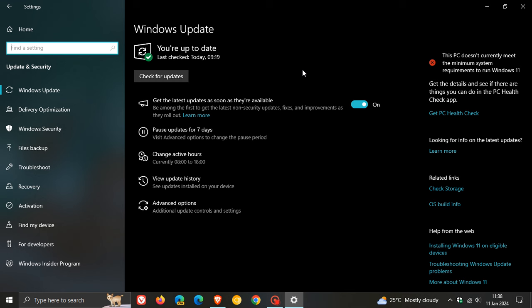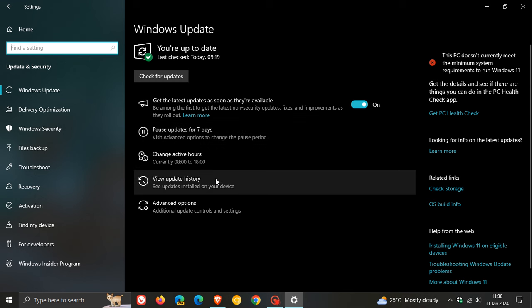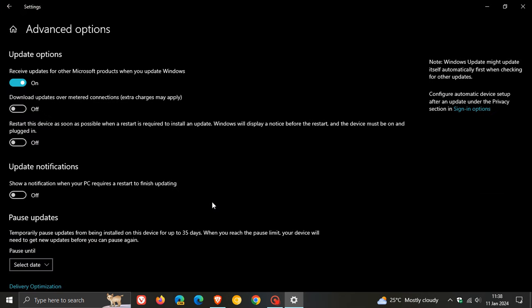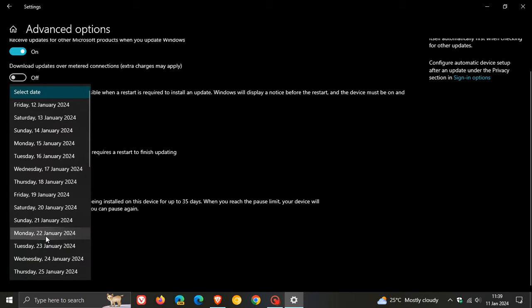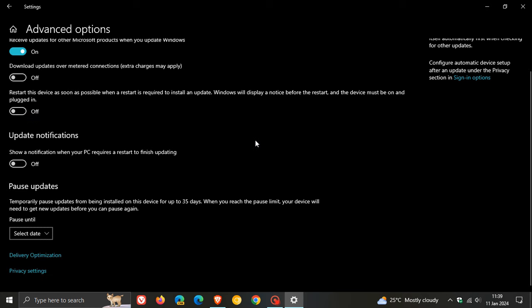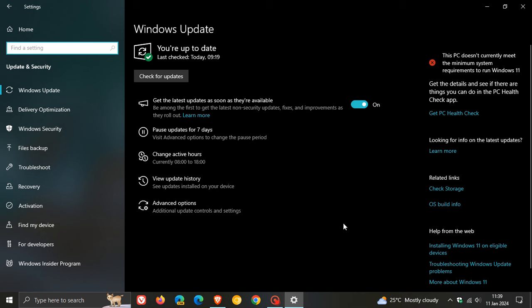Something you can also try is pause your updates. What I would do, if the update is annoying you, is head to my advanced options over on Windows 10, and then I would pause the update at least until Microsoft rolls out their next update, which we are expecting at the end of this month, and pause it until that date. And then obviously that will pause any updates coming into your system.